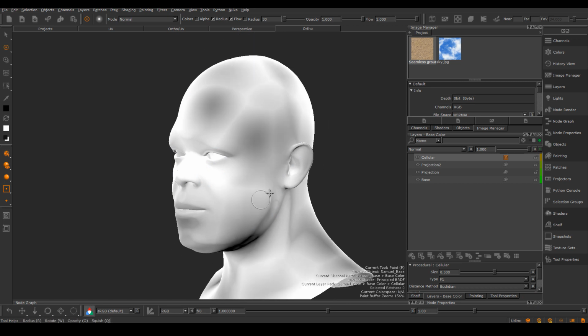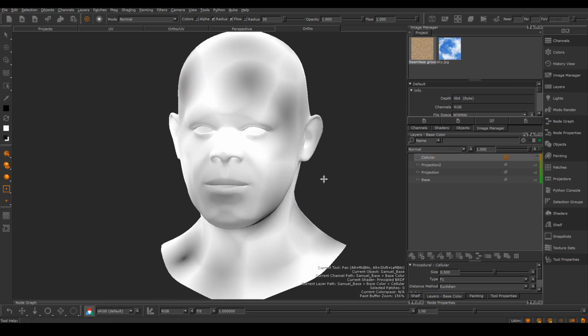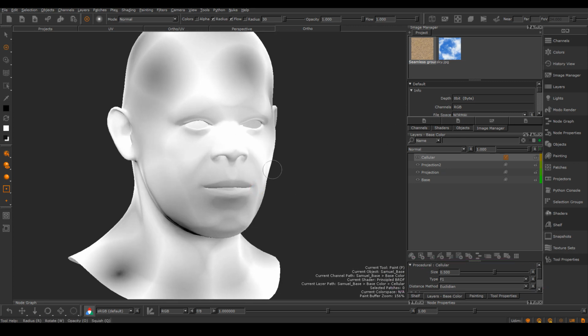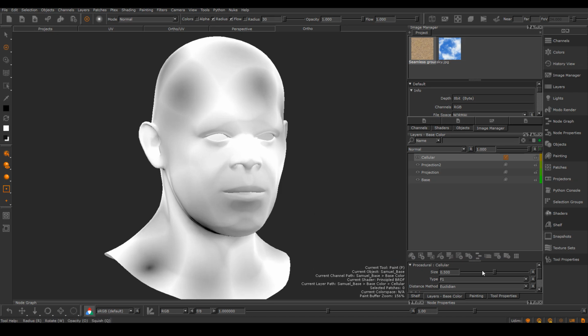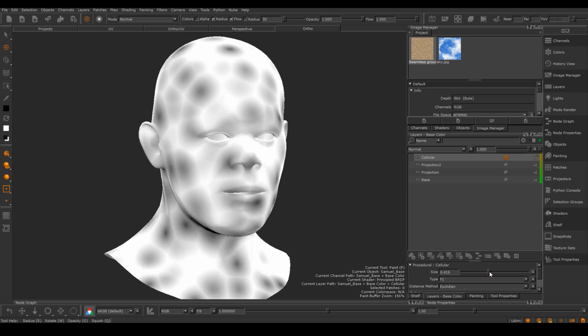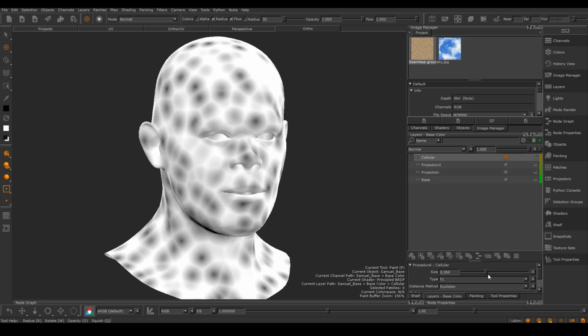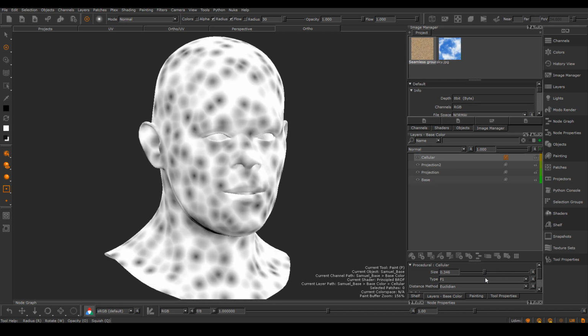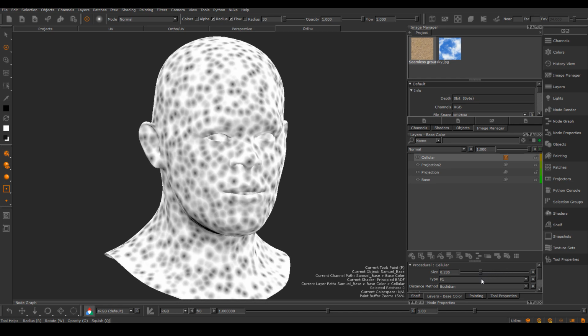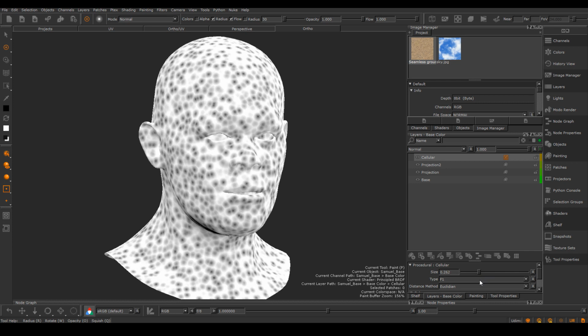Okay, and once you have that, you could see the options, the properties for it right below. There are some properties, some settings you could mess around with to modify the look of the cellular layer. You could go to the size and adjust it to make it smaller or bigger. I'm gonna make it smaller so you could see more of the cellular shape.